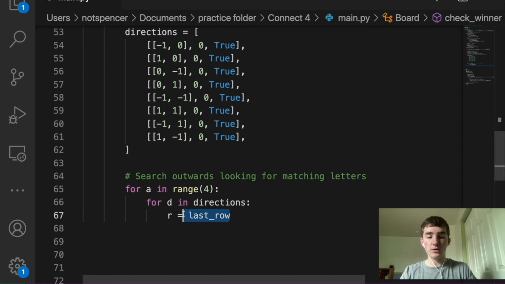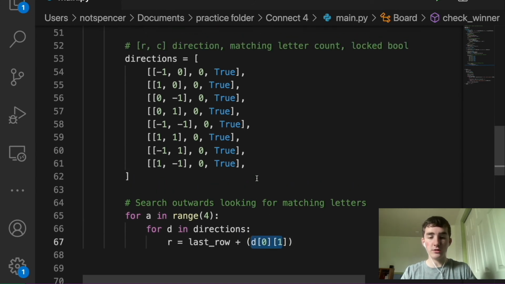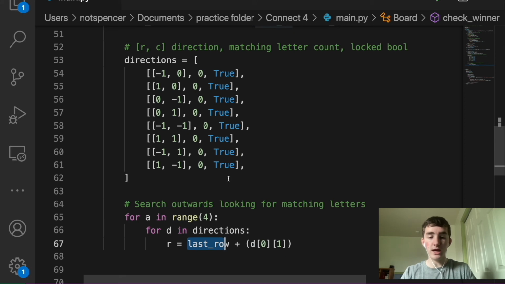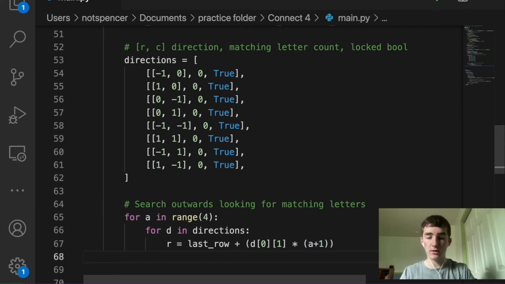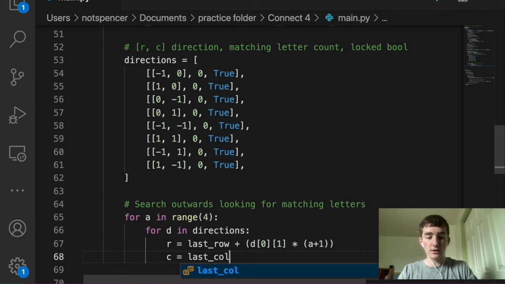From our starting point, which was the last move from the user, we're going to shift our position based on the direction. So it will be the last row shifted by our direction row and column amount, and then a plus 1, which is how many pieces searching outwards we're going. Are we right next to the last move, or are we 4 pieces away from the last move? We also need to save the column that we're checking.